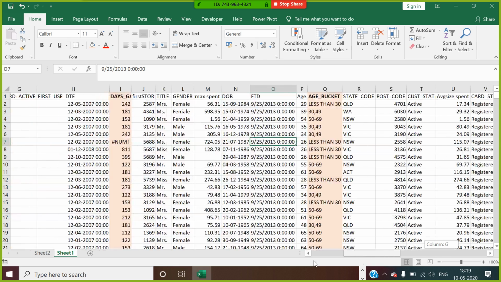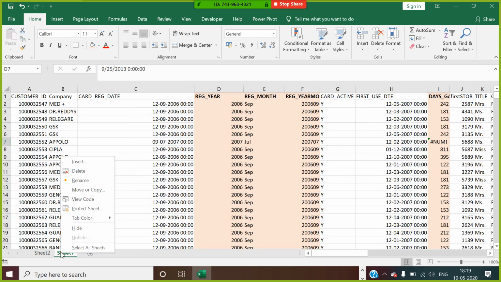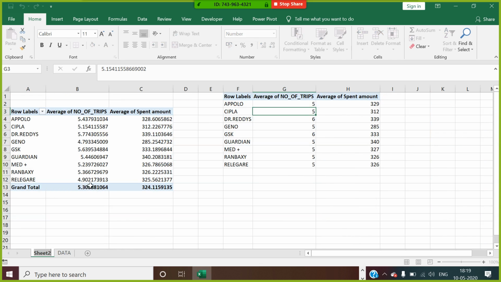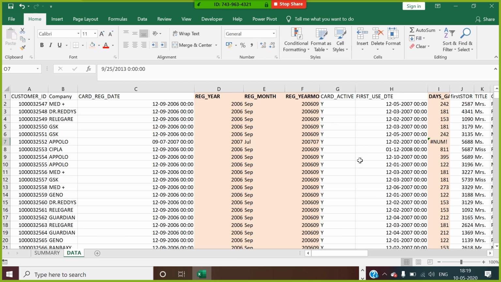Now using this information, we have data, we have a summary. Now let's go for designing insights from this data using a pivot table.